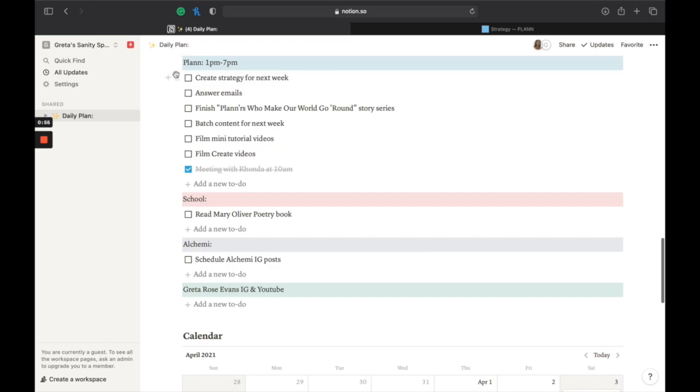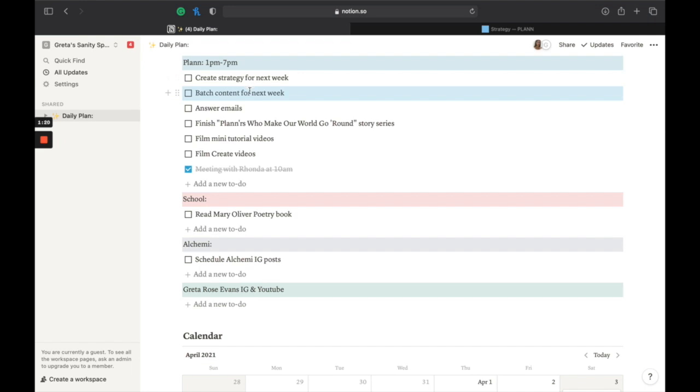Here I have Plann'rs. So I have a few other things like my school and my own account that I have stuff that I have to do for every day. But here is my Plann'rs list. I like to organize my list by the most important, the least important thing that I need to focus on. So I know creating a strategy for next week is one of my most important things to do because it's Friday, so I need to get ready for the week ahead.